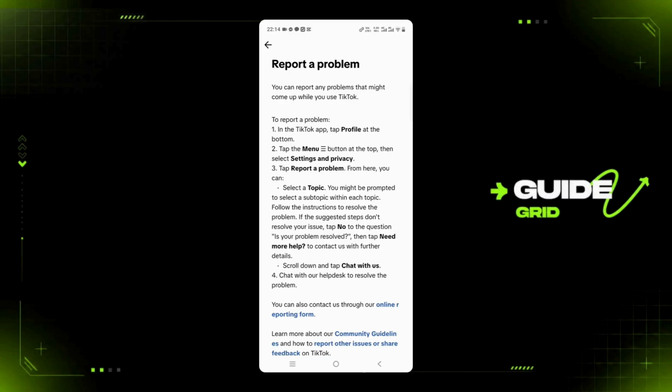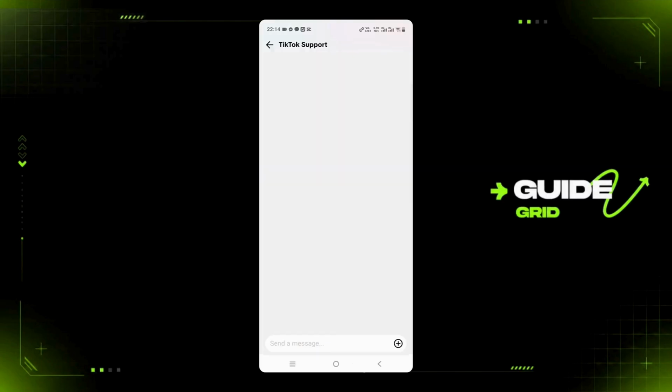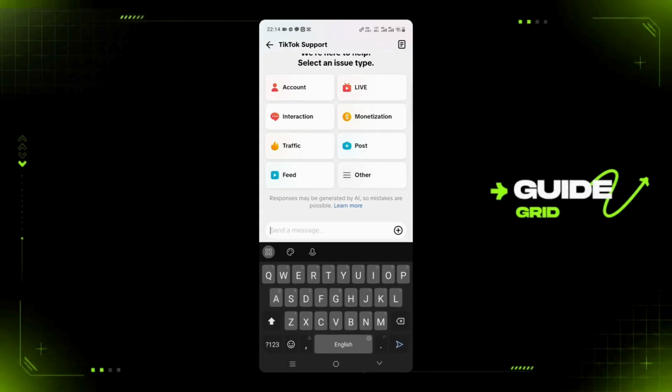You can also scroll down and tap Chat with us to contact TikTok support directly. Explain that your account has been age restricted and that you want to appeal the restriction. Follow the instructions from TikTok support and provide any information or documents they request.